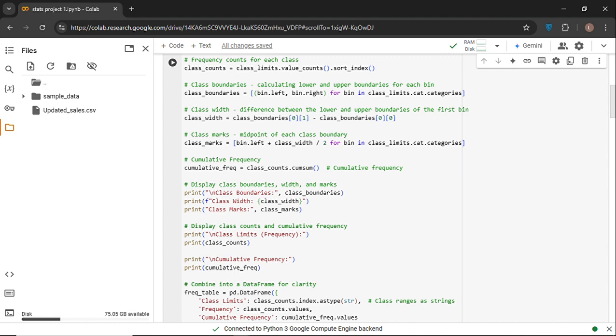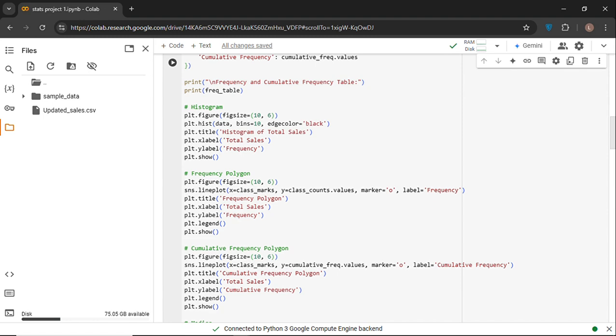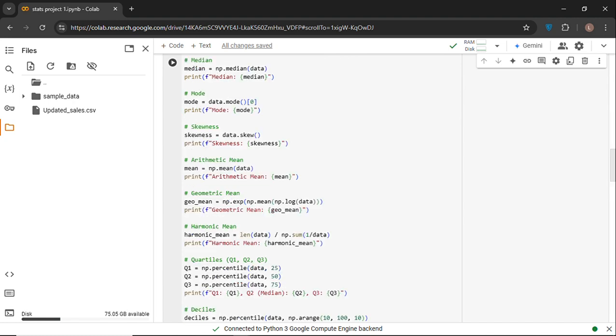I then plotted the histogram of total sales to visualize the distribution, and a frequency polygon and a cumulative frequency polygon to show the cumulative total frequency. I then calculated the following measures of central tendency: median, the middle value in the sorted data, mode, the most frequent value, arithmetic mean, that is the average value, geometric mean, and harmonic mean. These measures provide insight into the center of the data.